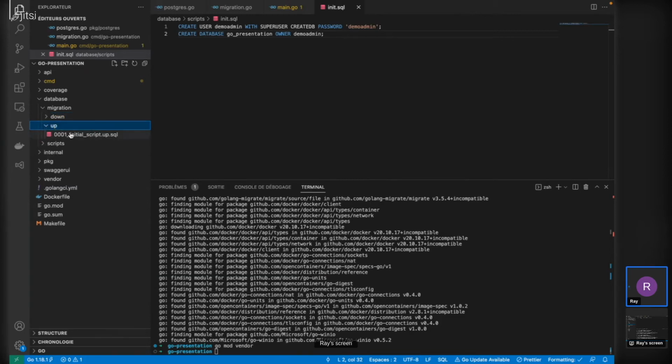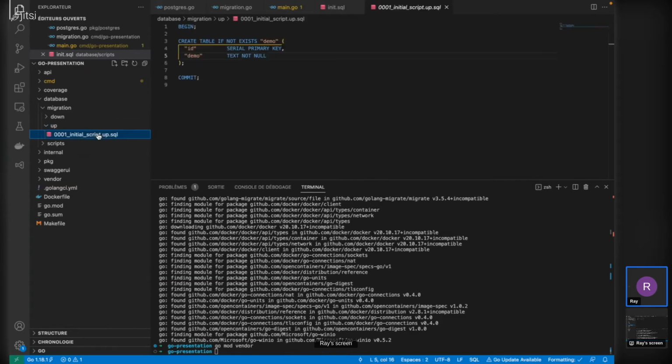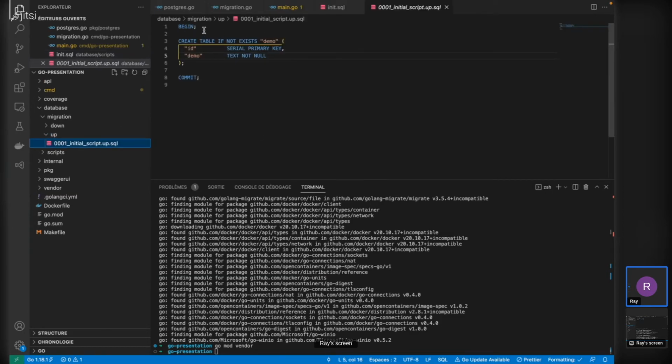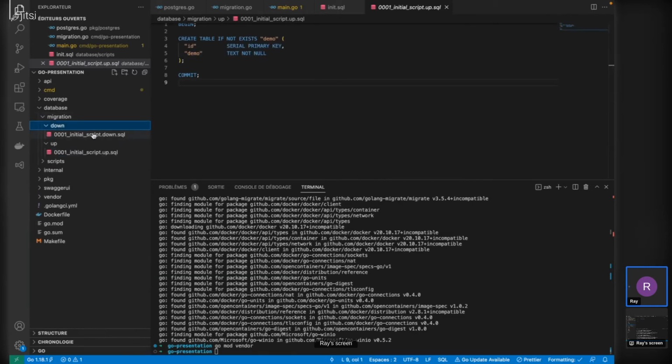So in the up folder, you can see that there is only one script, which I called initial script. And inside of it, I do something very simple: I just create a table on my database. The table is demo with 2 columns. And in the down folder, there is exactly the same script, but with down in the name, and it just drops the table demo.